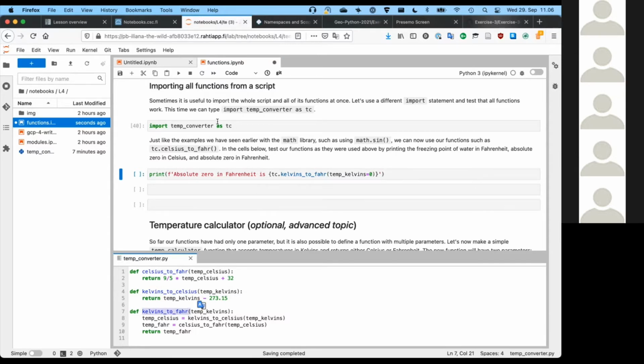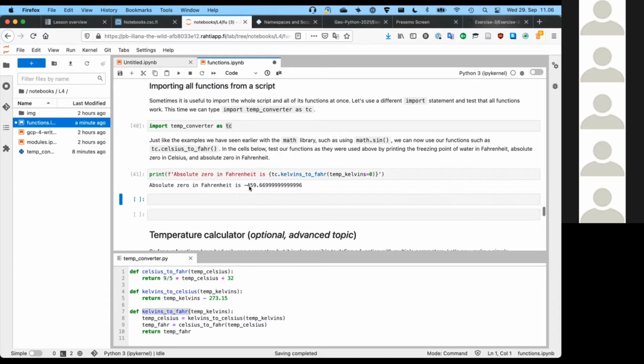We read the entire script in, and to make it easier to access, we refer to it as TC. So it reads it in. Instead of having to type in tempconverter.kelvins to FAR, we can just type in TC.kelvins to FAR. So TC is the name of what we've imported as our script. This is the name of a function in that script. And if you run this, you get absolute 0 in Fahrenheit is the same thing that we saw previously.